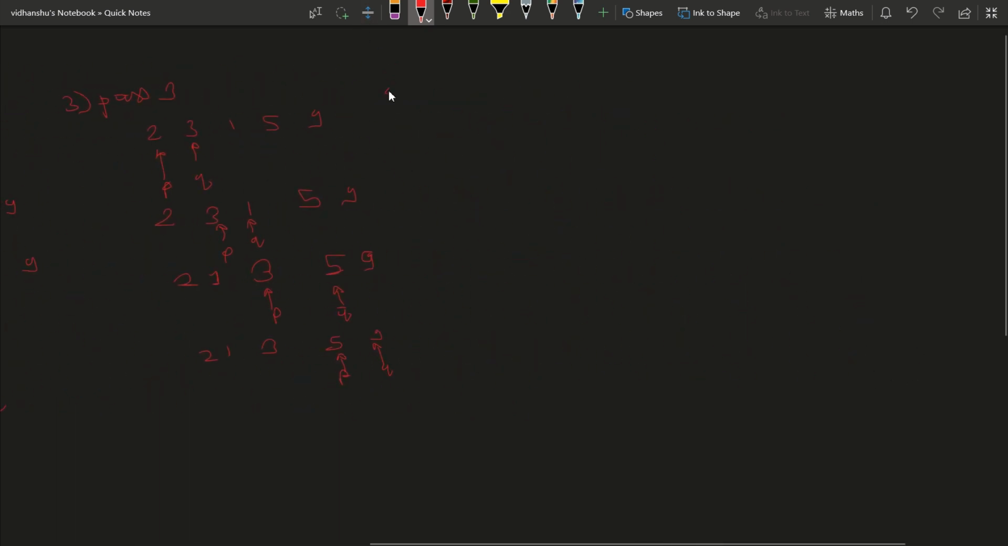So now go for the fourth pass, and as you can see that there are 5 elements. We'll require 4 passes to sort the array completely. Let's see if the array gets sorted in this fourth pass. So let me rewrite the array: 2 1 3 5 and 9. So this is my p pointer, this is my q pointer. I'll check if the first element is greater than the second. Yes, it is greater, so we'll swap to 1 2 3 5 9.